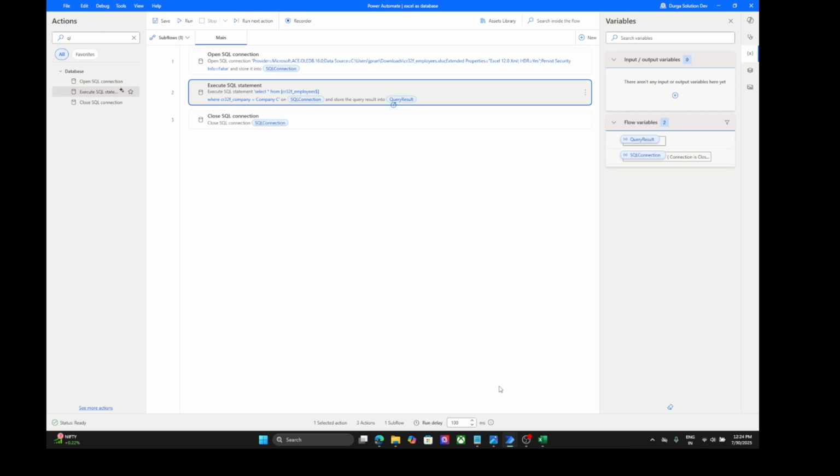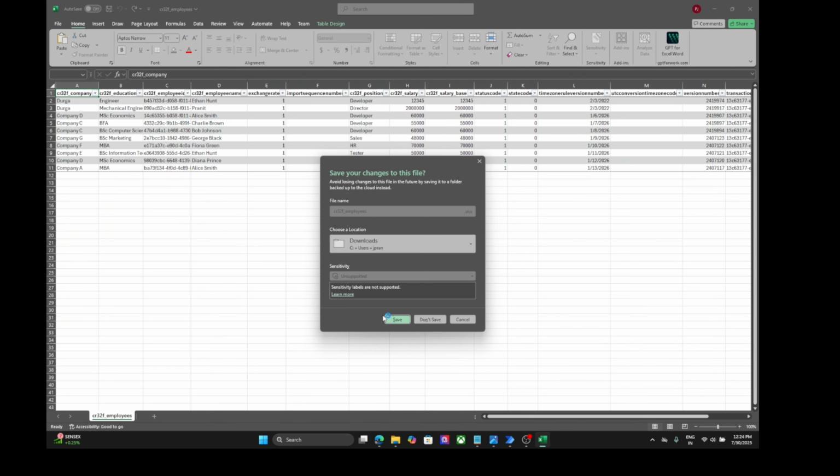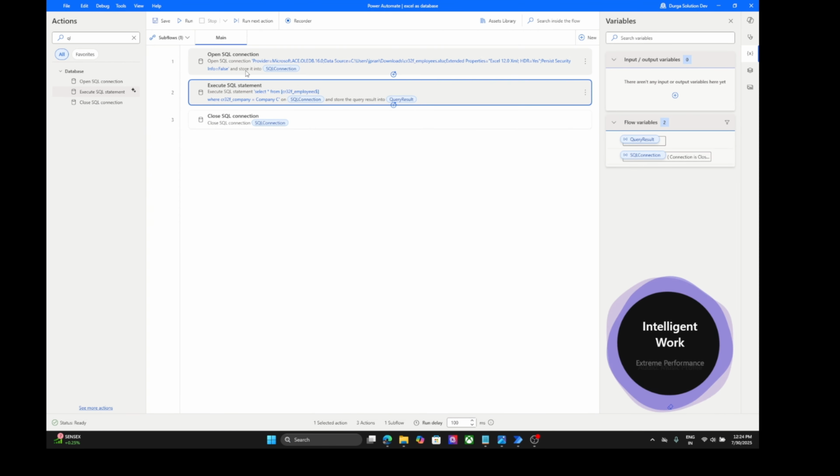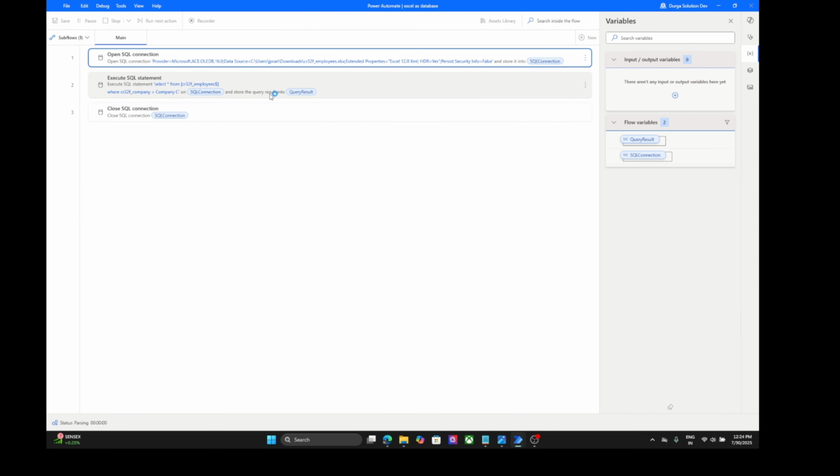Now one more thing we need to keep in mind is that when we are using this database way, we need to close this Excel. So we will close the Excel and run the code.